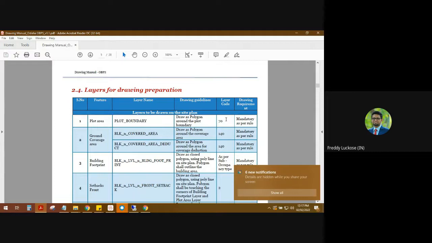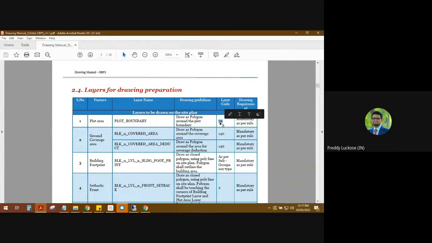Also, the layer color code is mentioned. This is an index color code, not an RGB value. So while preparing the individual layers, just keep in mind that you provide the value as 70 for plot boundary, and it should be in index.